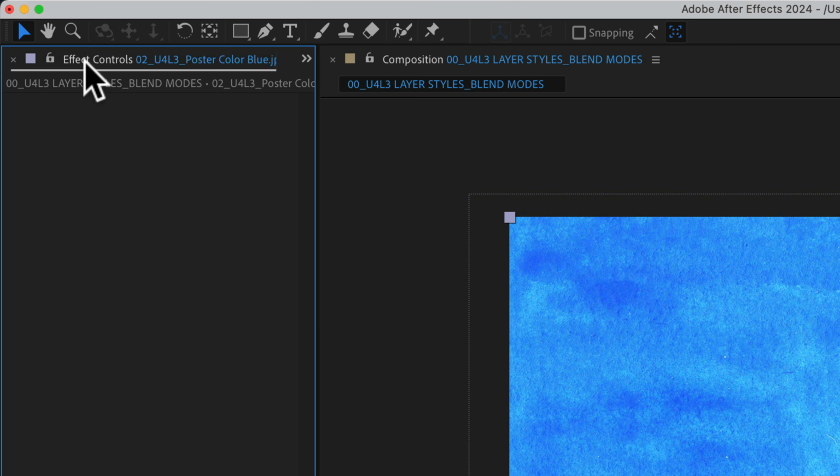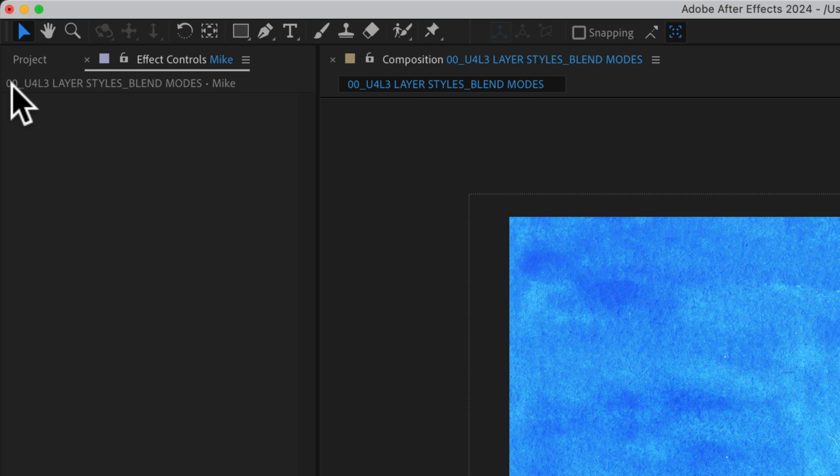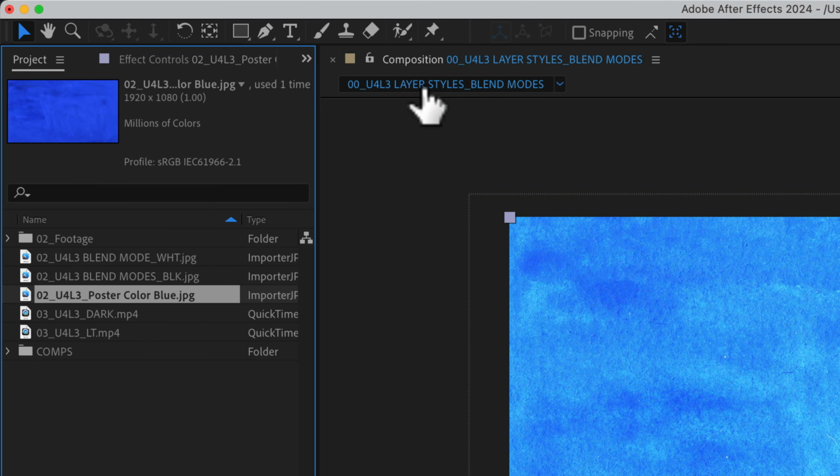If this ever happens to you where you see the Effect Controls but you no longer see Project, it's because the layer name is too long. So if I choose a shorter name, I can now see Project. But if that ever happens, there's this little double arrow. Just click that, and then you can select Project.